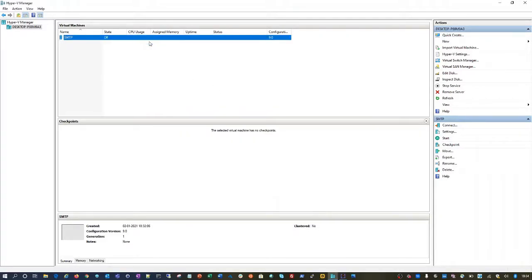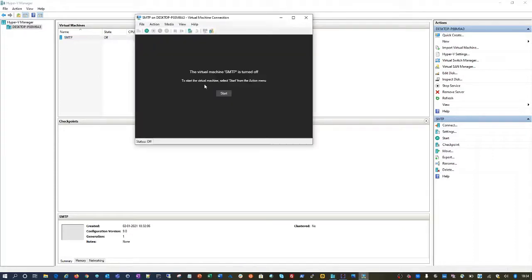Let's connect first because it's the first installation. It will ask for the installation. And now we start the VM. You can start the VM from here, or you can start it from this green option. So you click here.